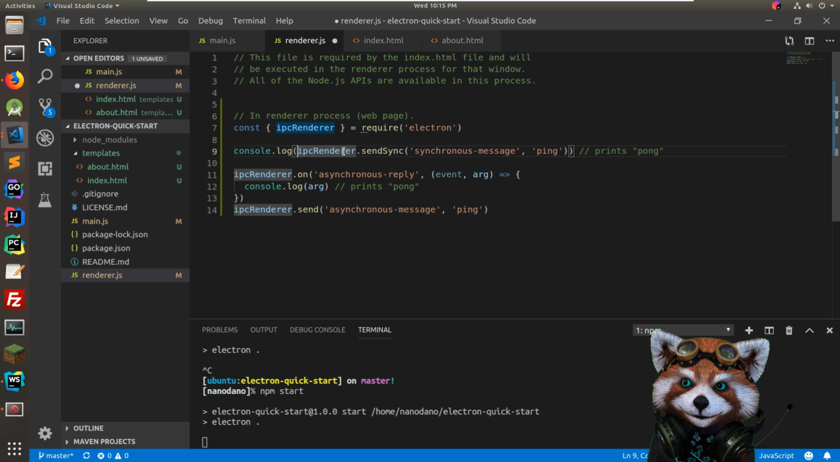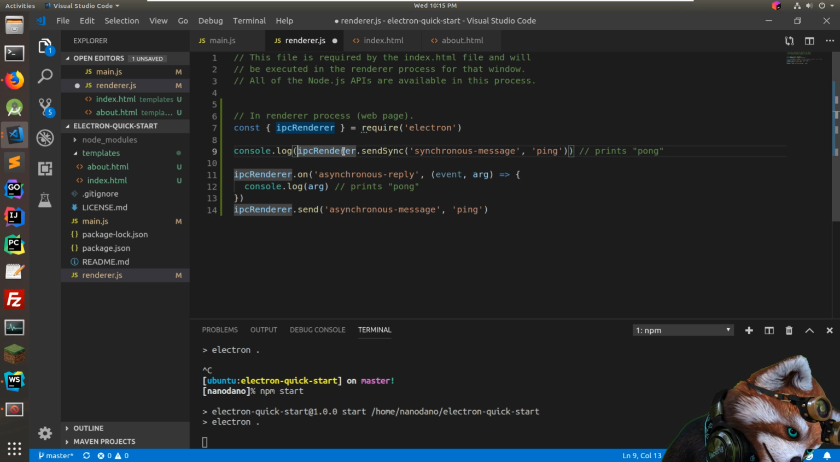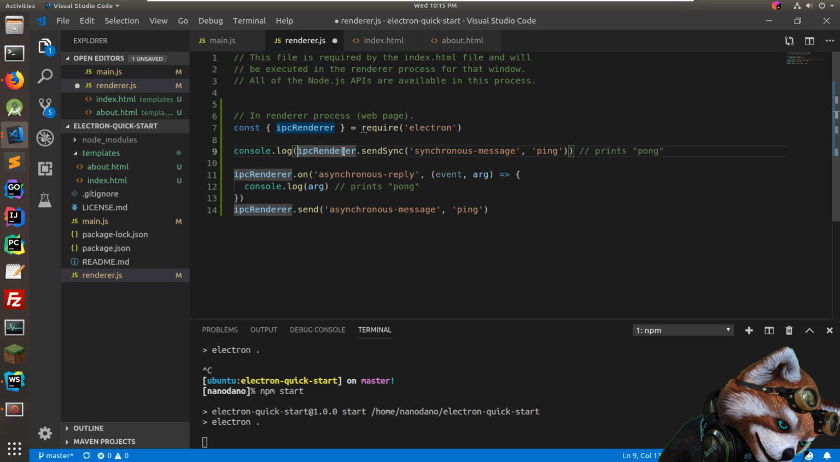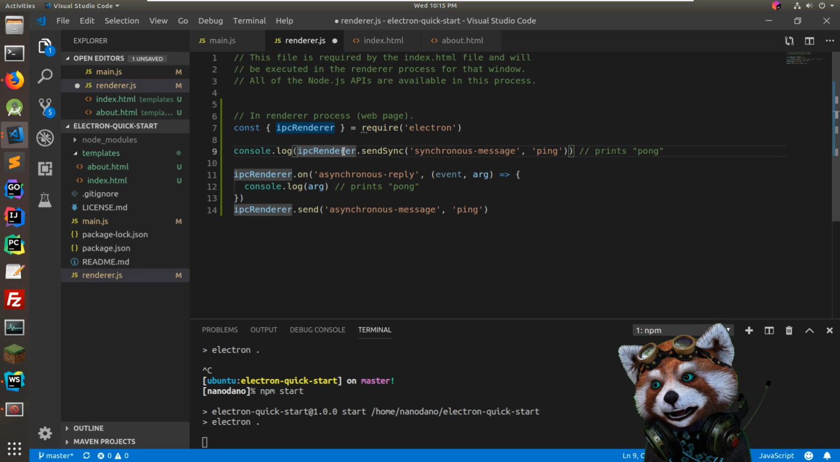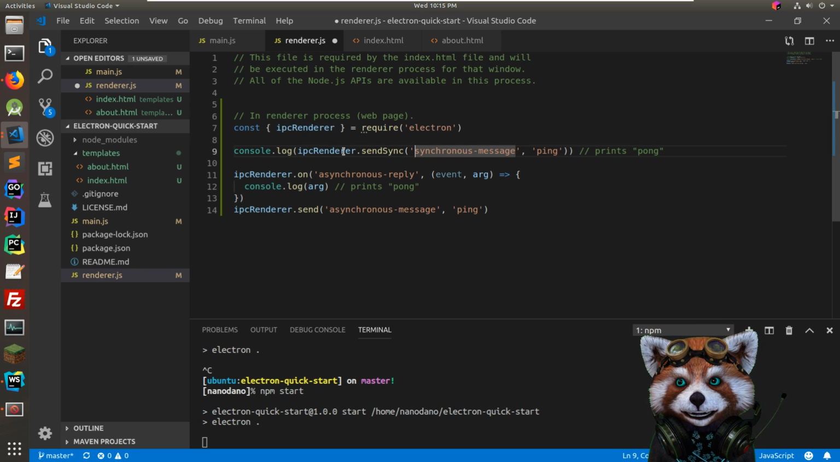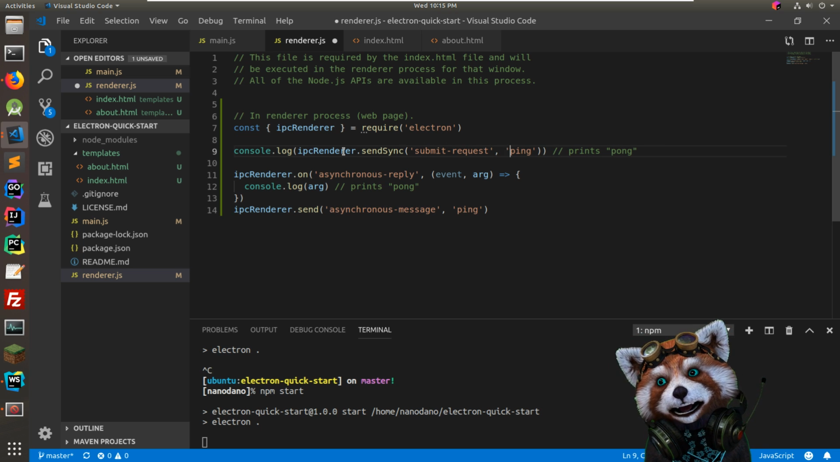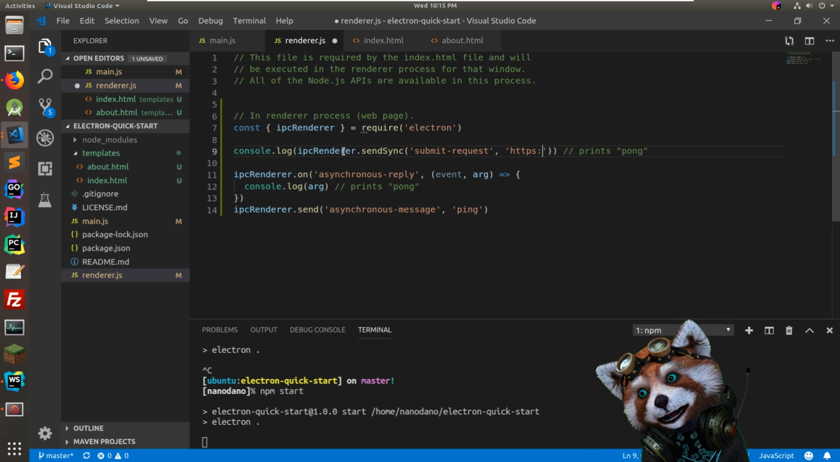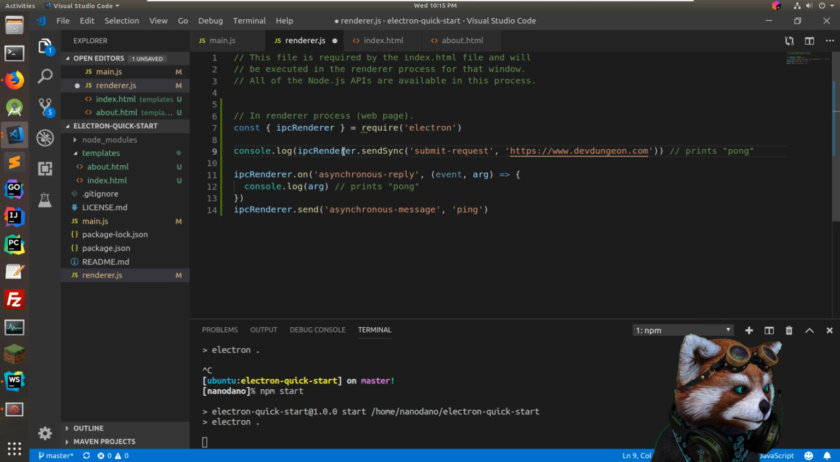Well, wait a second. We still need to hook up the button click. So this just sends the event. We'll just send the message, and this is basically going to be the submit request. And what we'll pass it is basically a URL to where we want it to post or do a get.